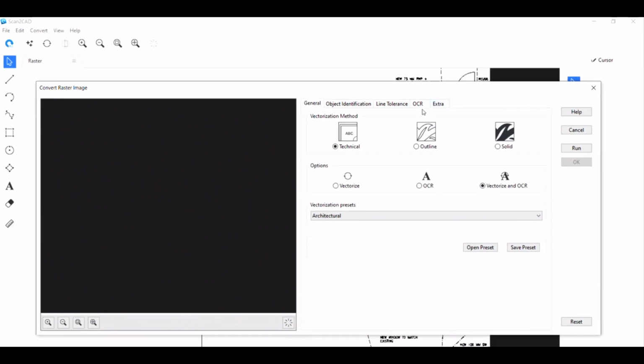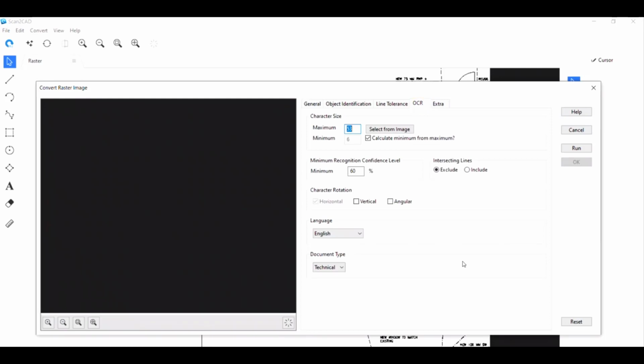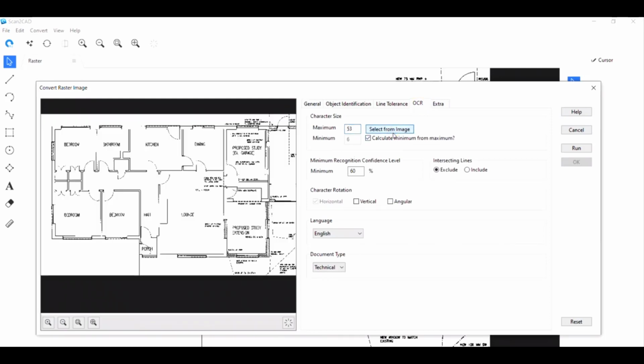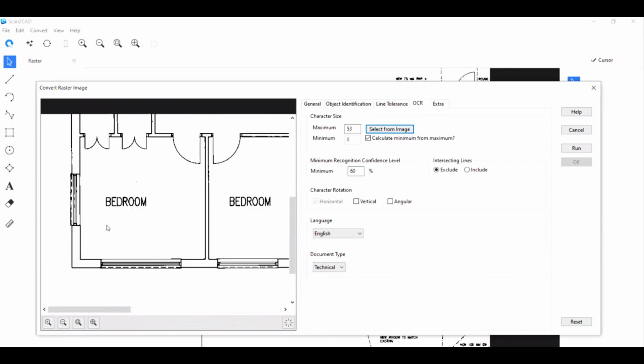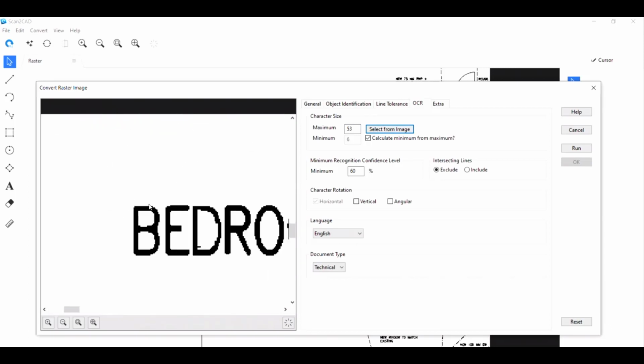Once you click that, a new tab will be available to be clicked here. So click on that to open it up. You want to set the maximum character size here. So click on select from image, look for the largest text in the image, and zoom in on it. I think it's the room labels for this particular image. And then I'm going to click and drag across the height of this to set the maximum character size here.